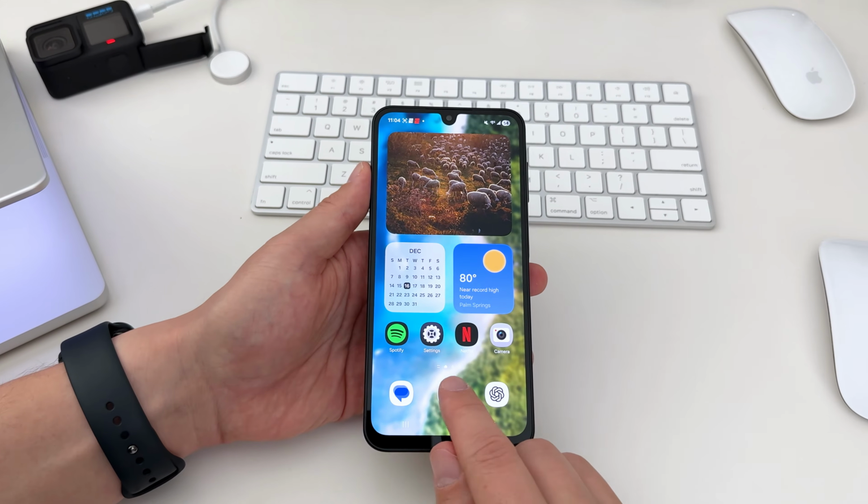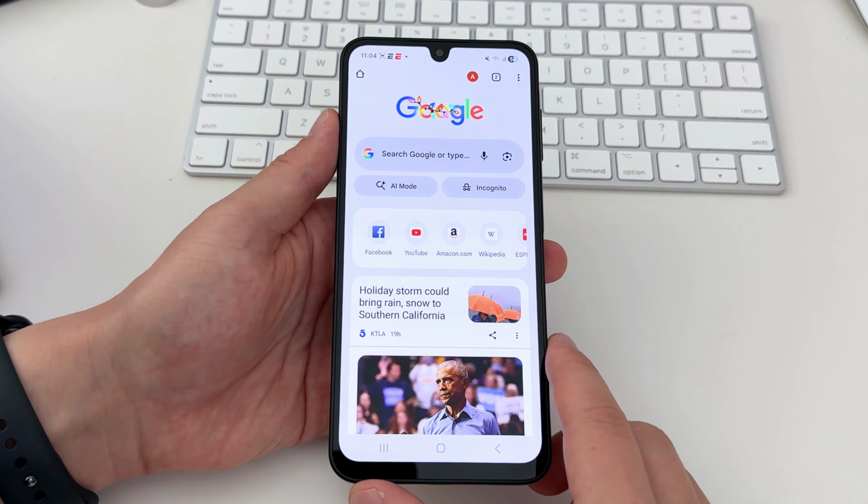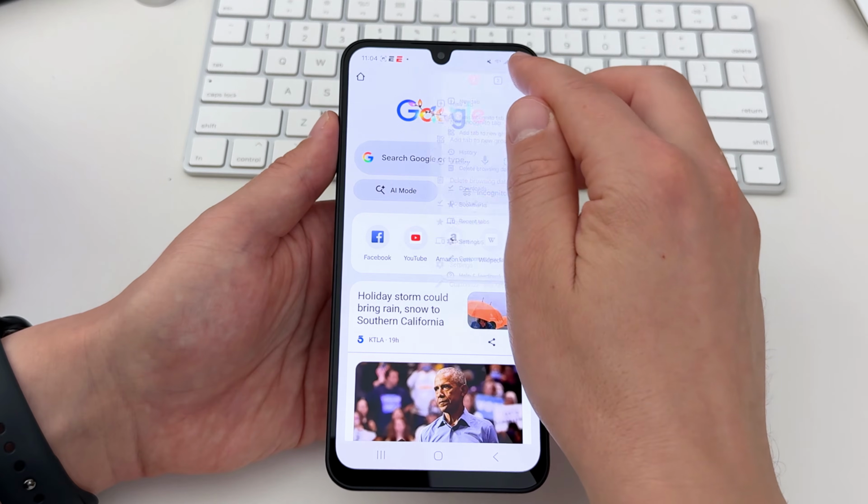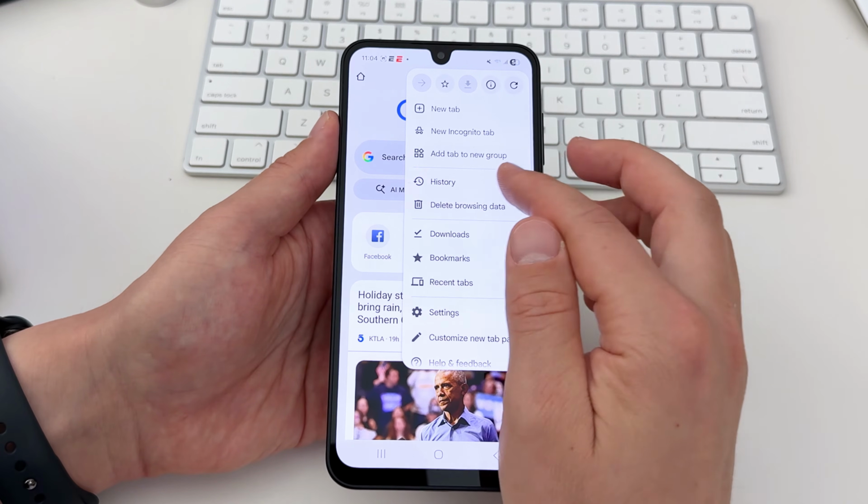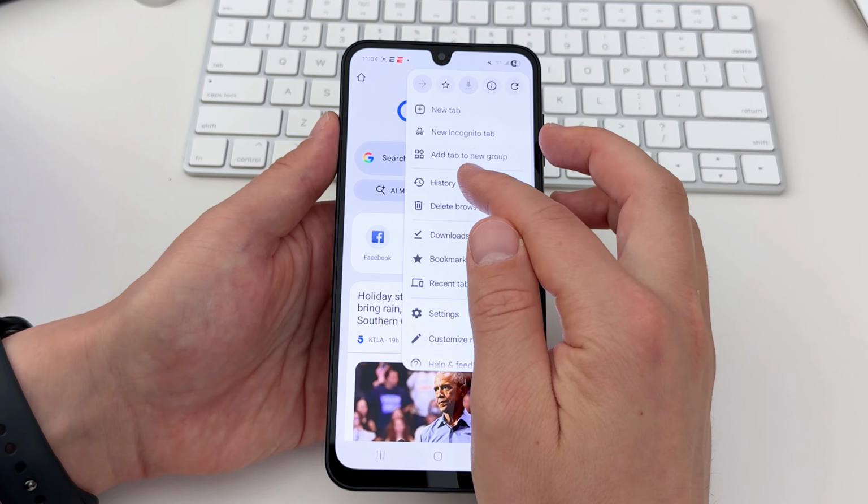To clear your browser history on Android, we'll first go to Chrome. Tap those three dots in the top right corner. Here you'll have a couple of options, either the History menu or Delete Browsing Data.